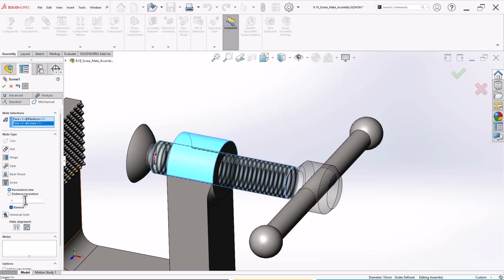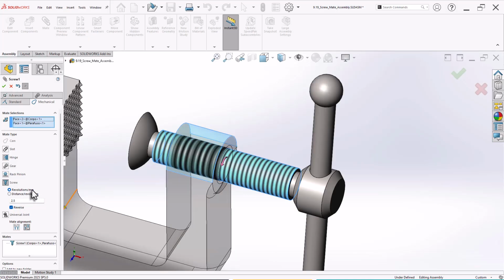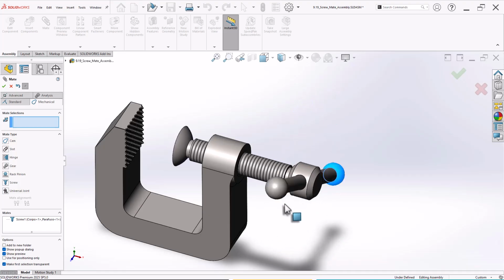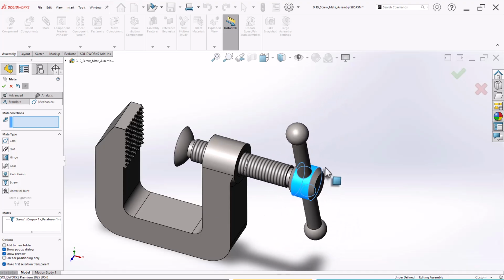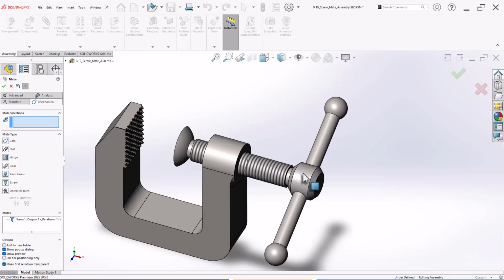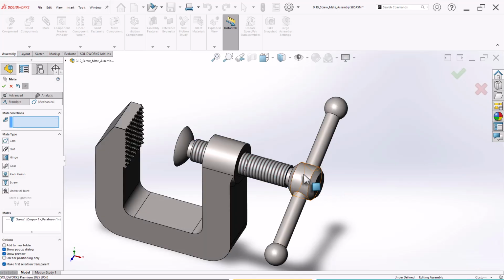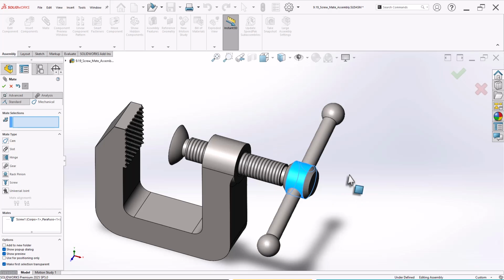Now here I can give revolution per mm. Let's say I want to increase it to 2.5. So what does it mean? It means to travel 1 mm, 2.5 revolutions must be completed. Let's try to see it in action. For 2.5 revolutions, the 1 mm movement of the spindle is observed. Now let's edit it again, and this time I will choose distance per revolution. Now I want to travel 2.5 distance per revolution. Let's click OK.